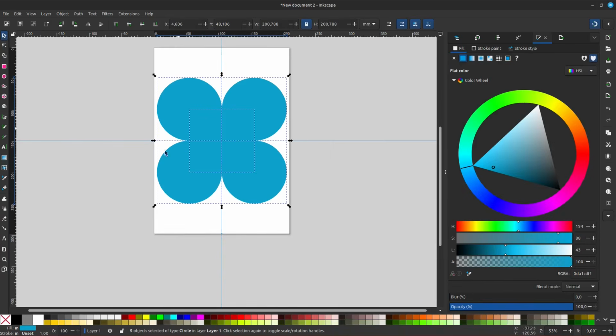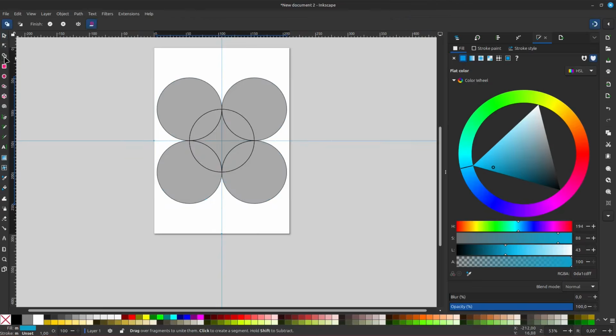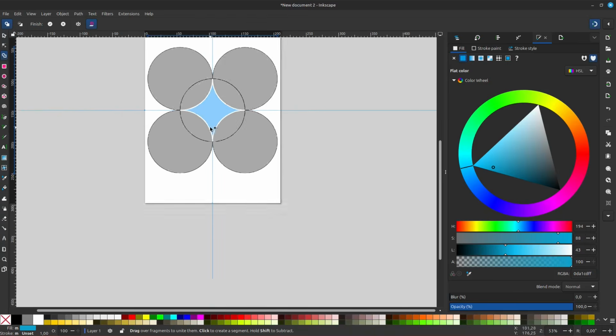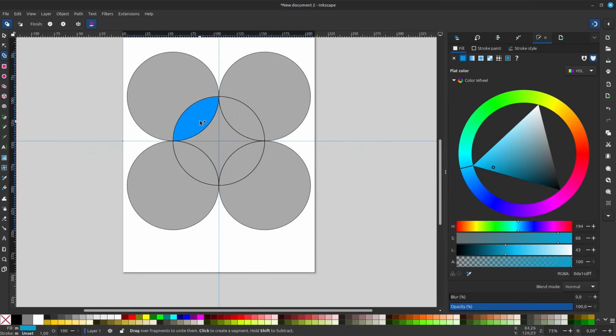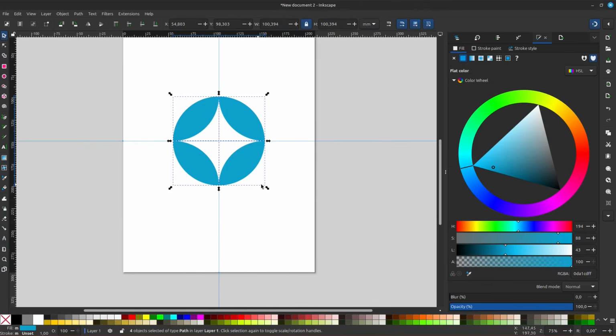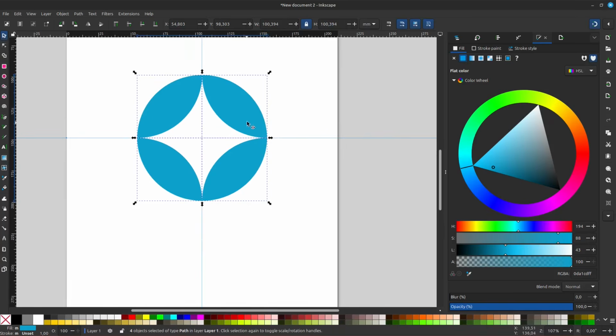So we go ahead and we select all the circles. We take the Shape Builder tool. We set the action to add. And we leave Replace Objects on. And then we go ahead and we click on the 4 intersections of the circles. And we click on Accept. So this gives us the 4 petals that we need for our tile.